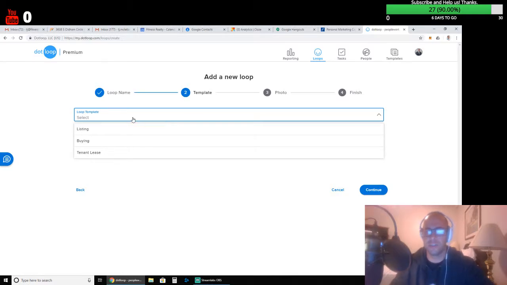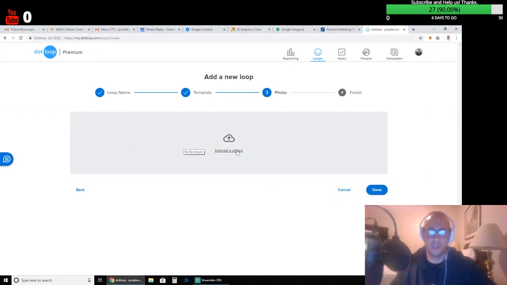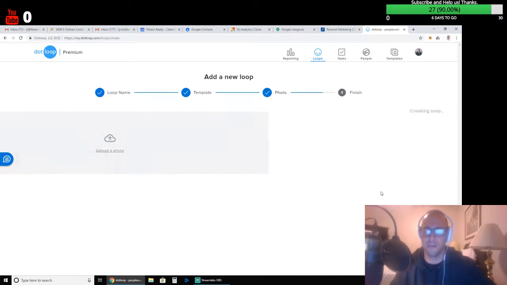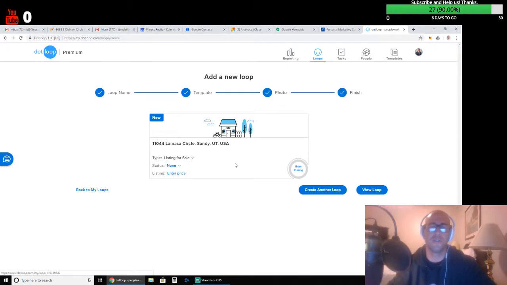Loop template. This is where we can go in and say, what type of loop template do I want? This is going to give you features that just get loaded automatically because I've already set those up. So this is a listing. Continue. I could upload a photo if I'd like. I tend to never do that, but if you like photos and colors, then go ahead and load one.